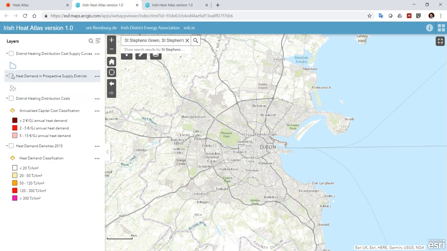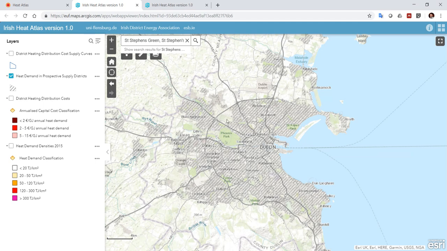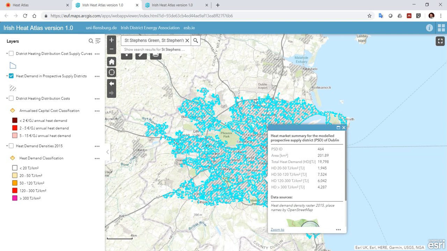Finally, the last layer on the Heat Atlas for now is something called the prospective supply areas. When I turn this layer on, you can see it shows a layer grayed in to show what would happen if you combined all the areas that are suitable for district heating. One very interesting piece of information from this Heat Atlas is that if I click on these areas, it highlights the outer border of where these district heating networks would be developed to, and gives you a pop-up with some information about what's actually happening within that potential district heating system area.